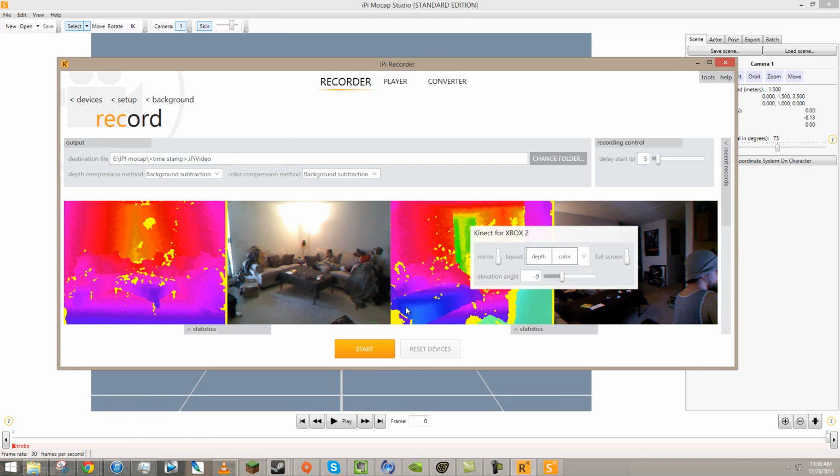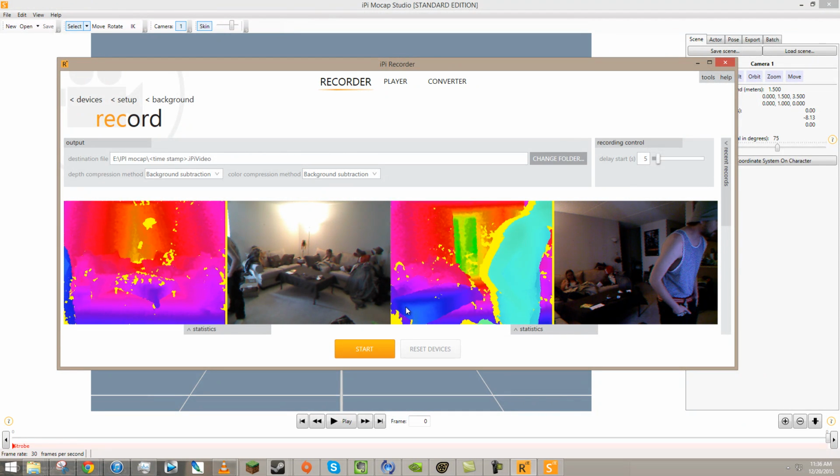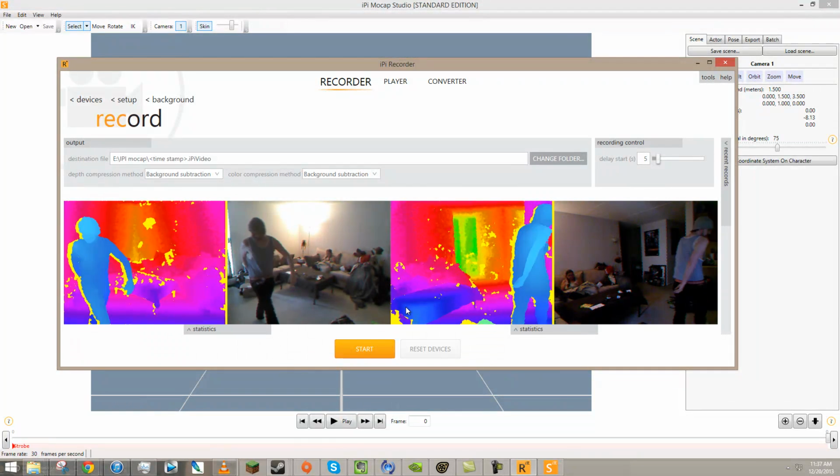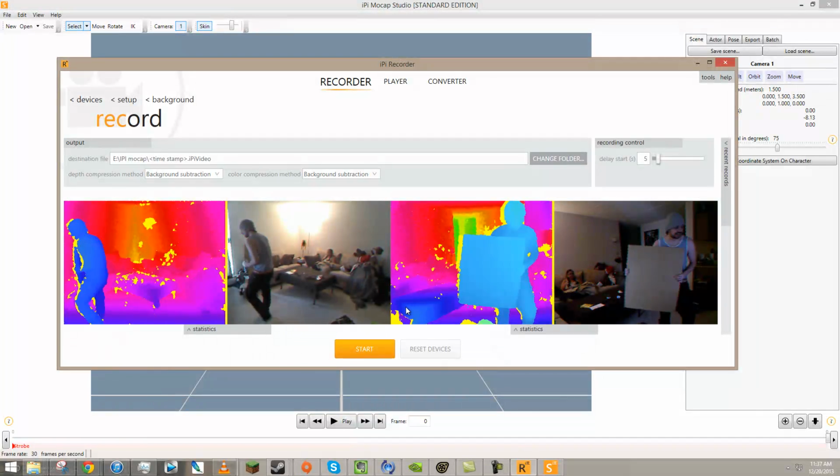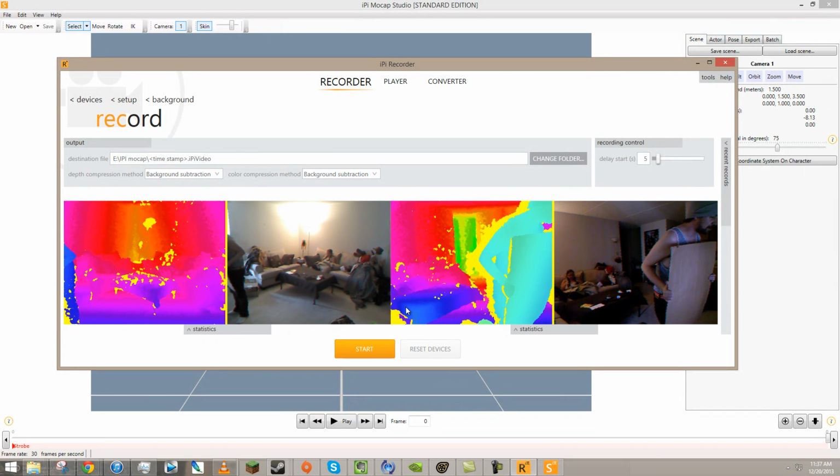So I'm just going to hit record. The first thing you're going to want to do is create a calibration file, because the iPi Mocap Studio software doesn't really know where your cameras are set up without some sort of input telling it where they are. So the way the system handles that is you can easily make your own calibration tool by using, and this is going to sound dumb, a big piece of cardboard.